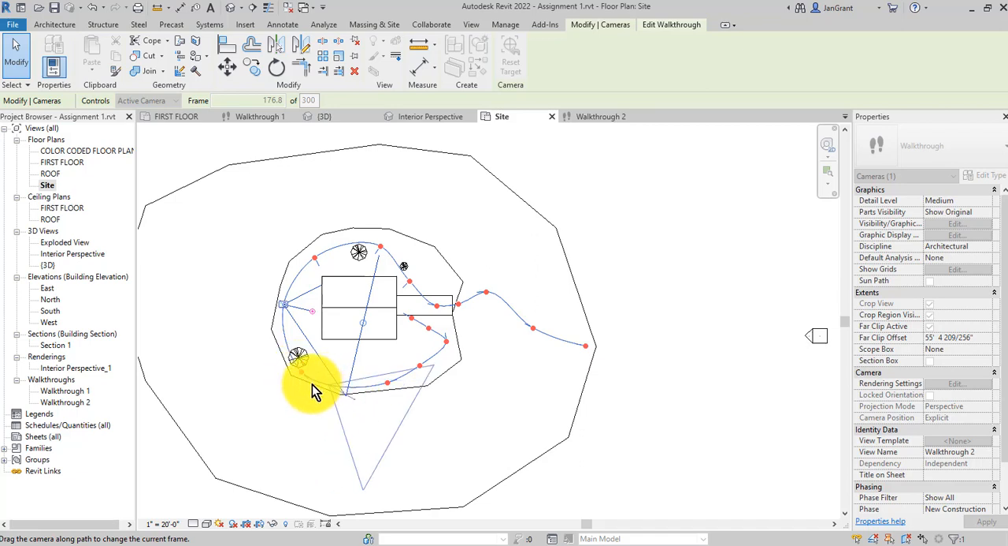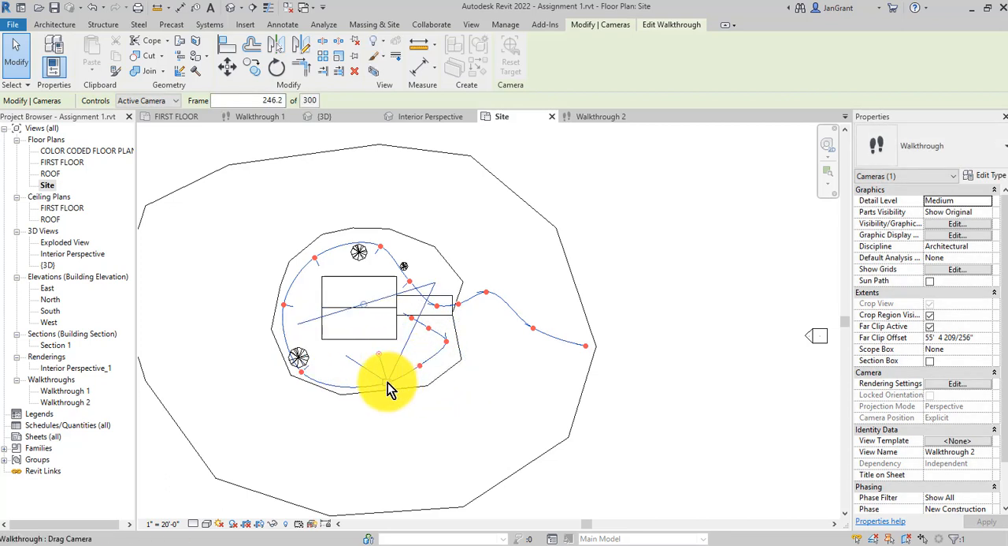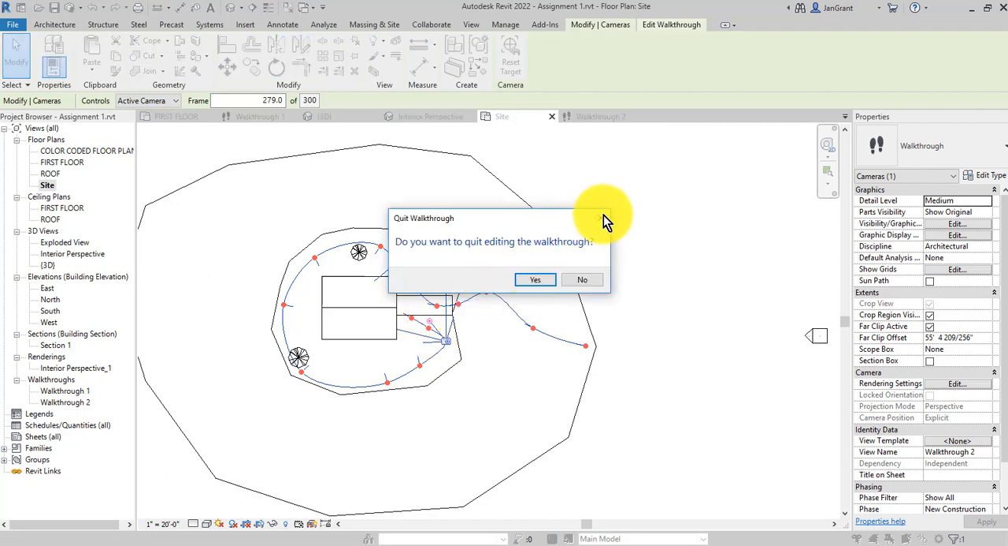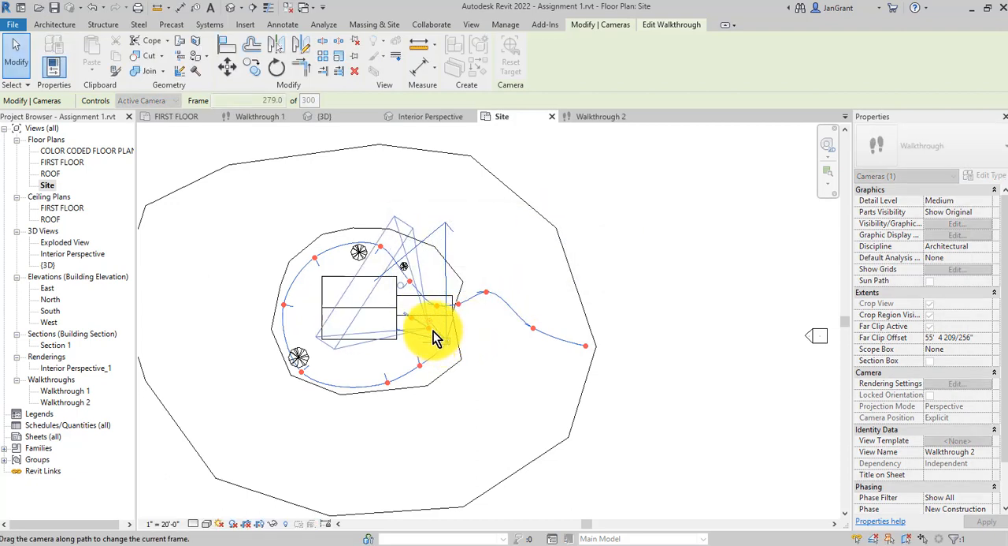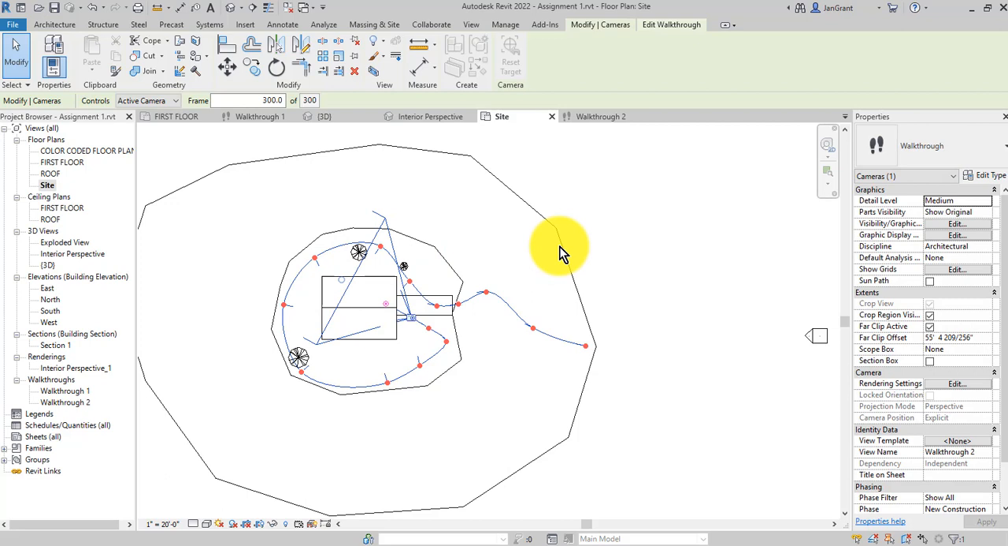So as I walk myself around this from camera to camera, I'm editing it so that it turns and looks at the building while it's flying around. And so at this point it's coming down and it's turning towards the building. It's starting to go towards the building like we saw when we played it. Let's go ahead and go to walkthrough 2.